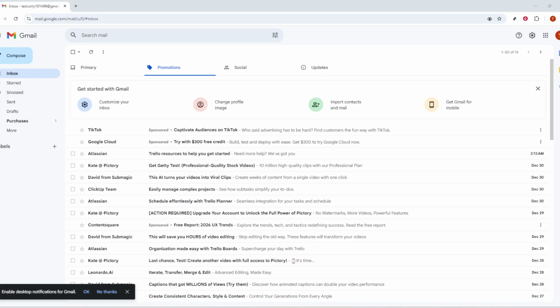Once you've found the email you want to move, place your mouse over it, click, and hold. While holding down the mouse button, drag the email up to the primary tab at the top. You should see a subtle visual cue that you're moving it, and when your cursor hovers over primary, it will highlight. Release the mouse button to drop the email into primary. That's it, your email has been moved.